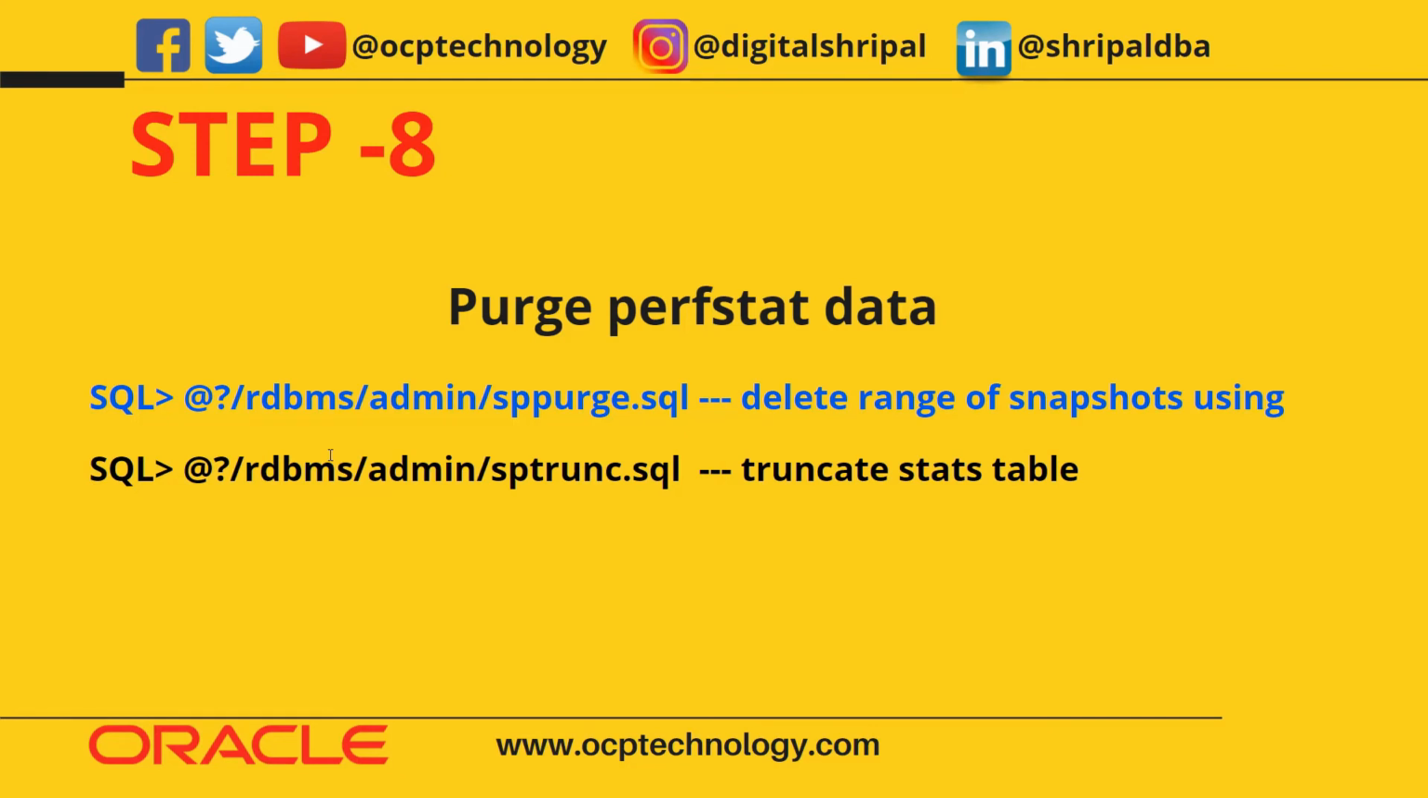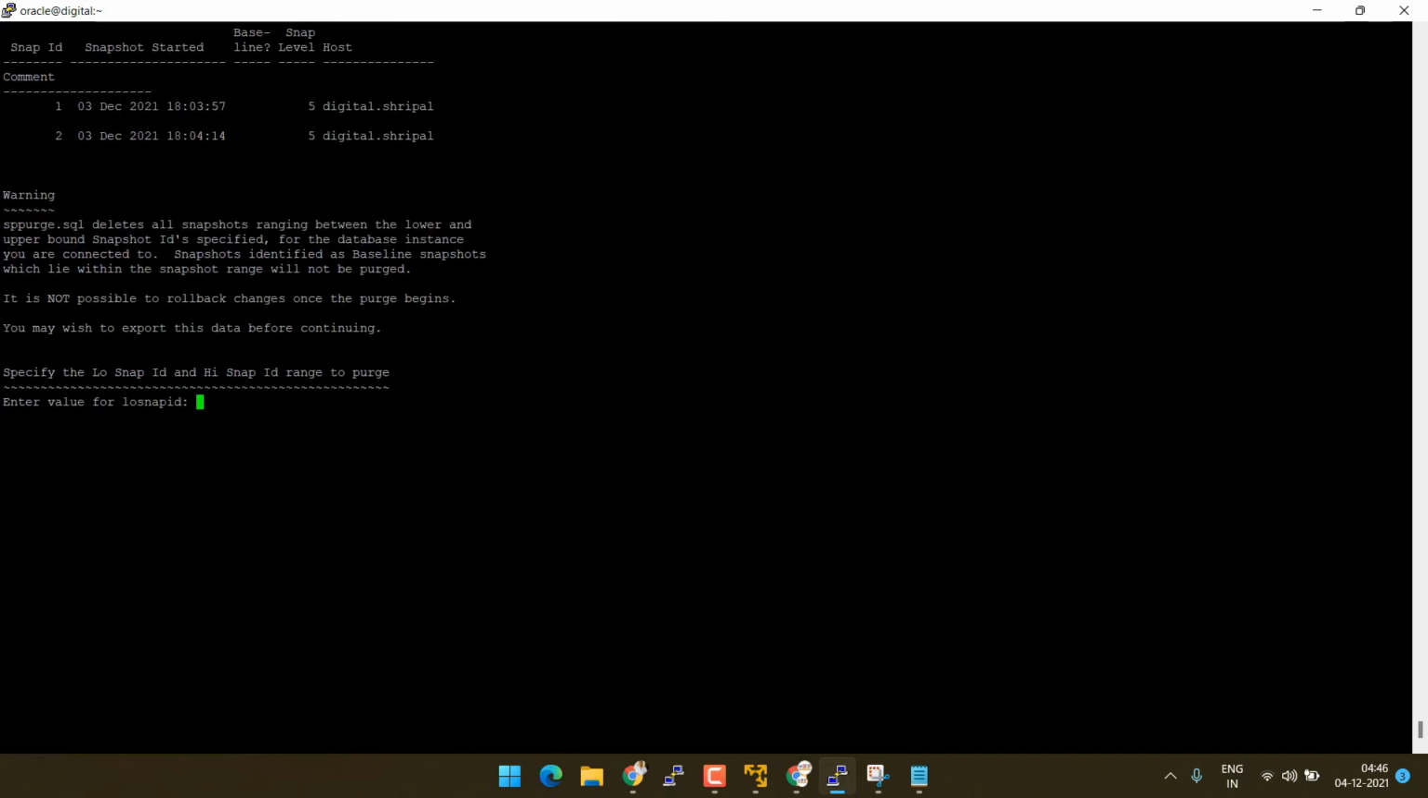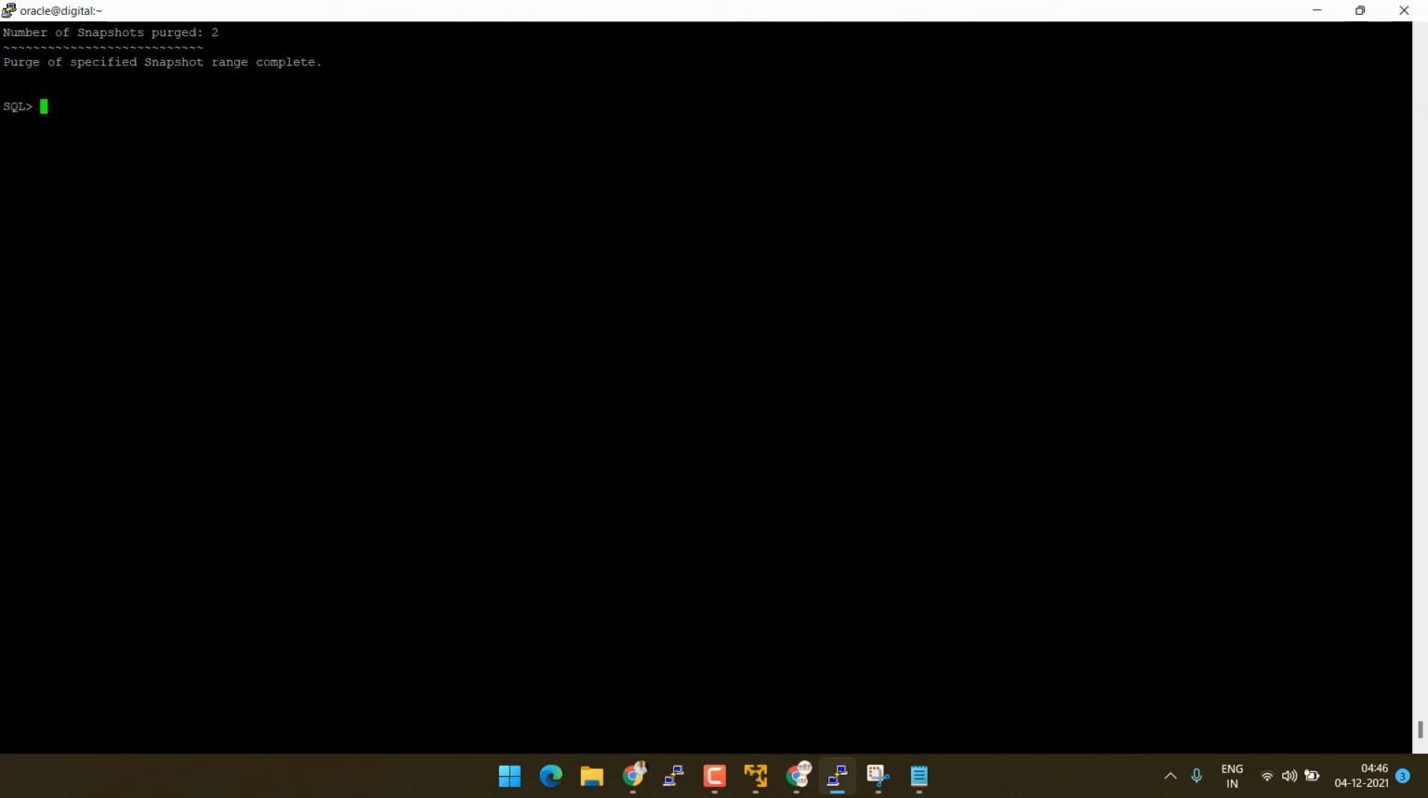In my case, I'm just going to delete some snapshots. SP purge.sql, just hit enter, and it is asking for the lowest snapshot ID. This is 1, and enter. It is asking for the high snapshot ID, meaning if you want to delete between, suppose, 1 to 10, I enter 1 as the lowest and 10 as the highest. In my case I have only 2 snapshots, so I'm just entering 1 and 2, so it will delete both snapshots. Purge specific snapshot range complete. Okay, so this is the method to purge the snapshots.